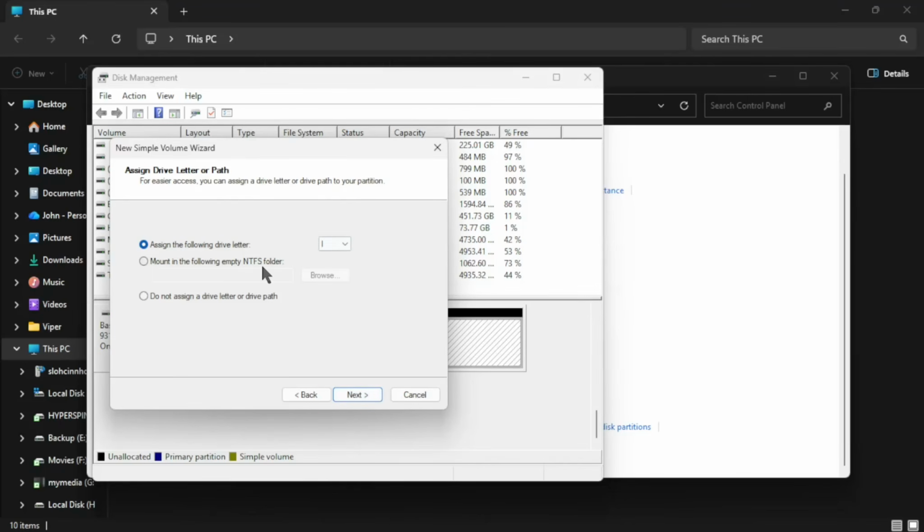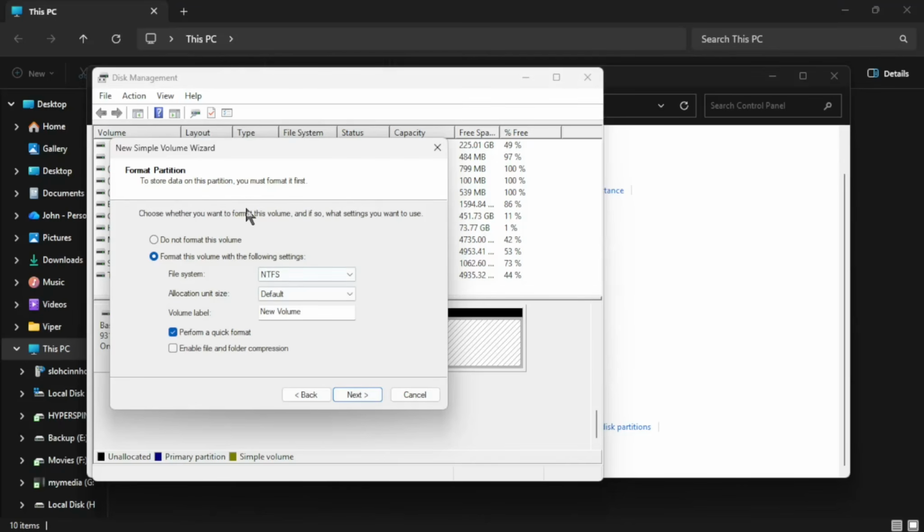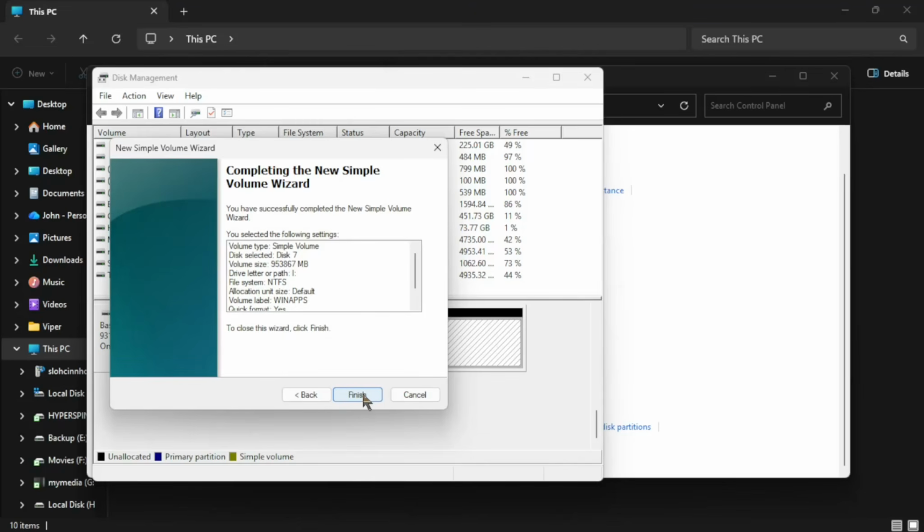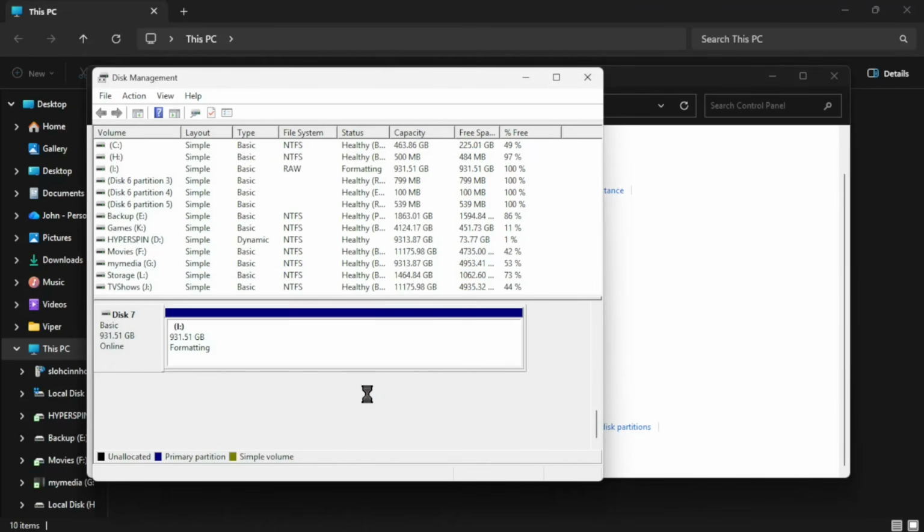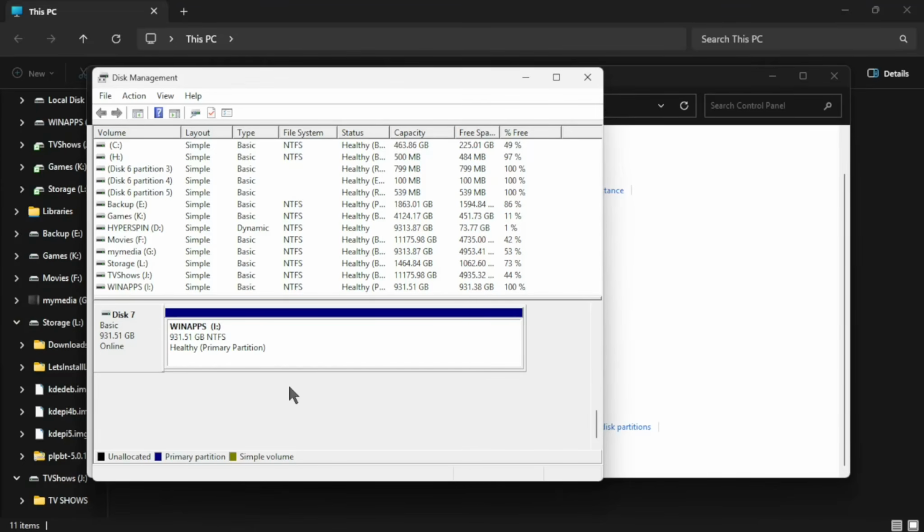Next, don't really care about that, but so yeah, that'll work. So we'll go next. Here we'll select NTFS default, and I'm going to give the name Win Apps, and quick format, yes, and no, we do not want file compression, and next, and finish, and we'll let it format, which it shouldn't be long, and it's done already.